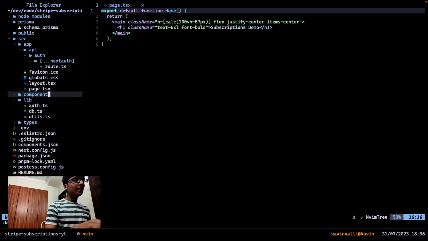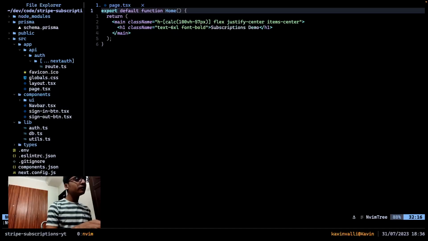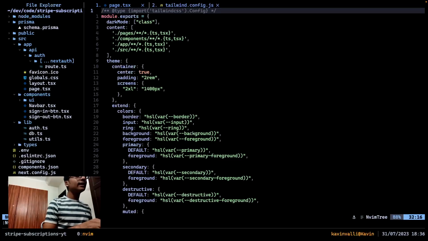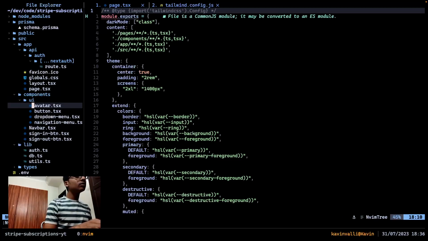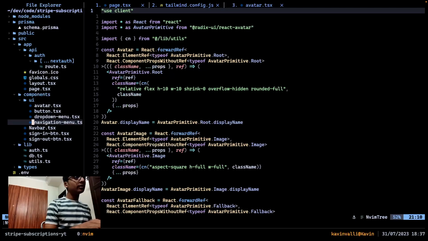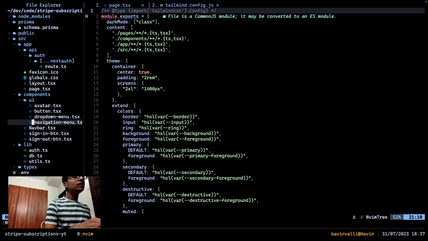So I also have shadcn configured over here using shadcn's CLI, more about which I've talked about in my video over here in the top right, is it? Yeah, top right. So I have that configured, and I have a few components over here, including the avatar, the button, the drop down menu, and the navigation menu. I don't think I've used the navigation menu here, but feel free to look through this repository and find out more about it on your own.